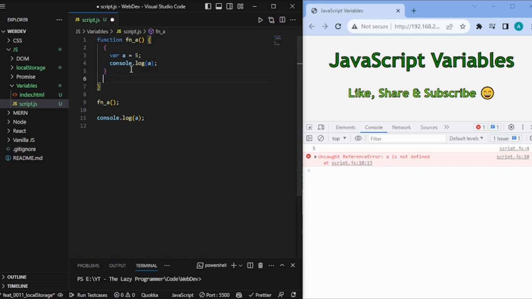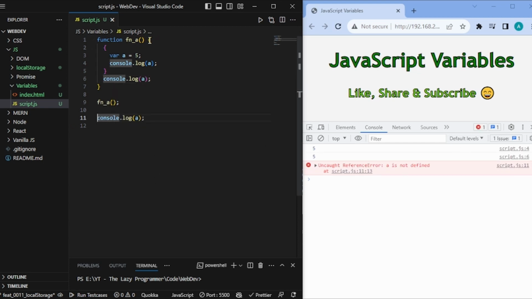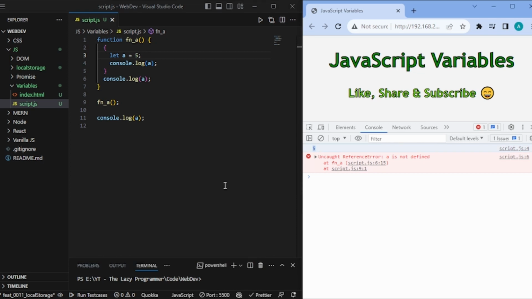Now outside the block, if I print a, we are getting 5, and outside the function it is still throwing the error. That is because this function scope is covering this whole space, and inside this whole space the var a is defined and outside it is not defined. However, if we change this to let, we will only be getting one console log a, and that is only 5. So that is the basic difference between let and var as far as the scope is concerned.